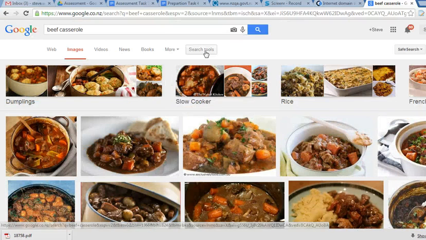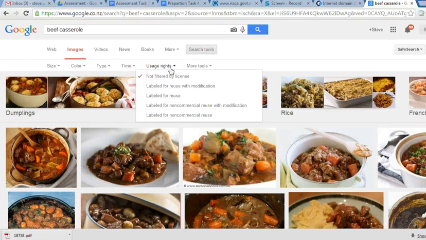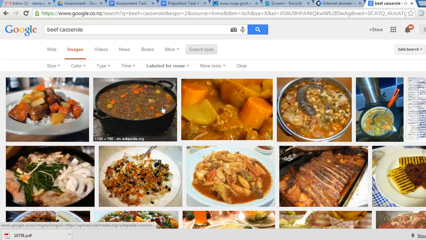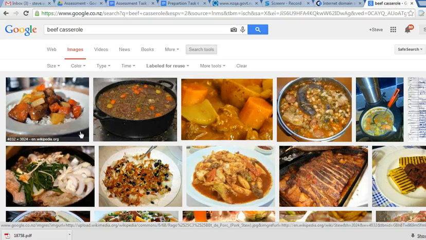I might also be interested, if I'm searching for images, as to whether I'm allowed to reuse this image. If they've been labelled for reuse, then I'd be able to use it. So if it wasn't labelled for reuse, I might rate it as not as good.